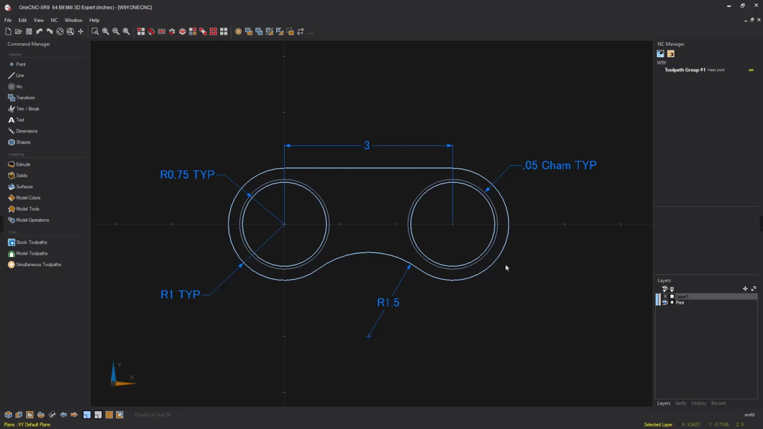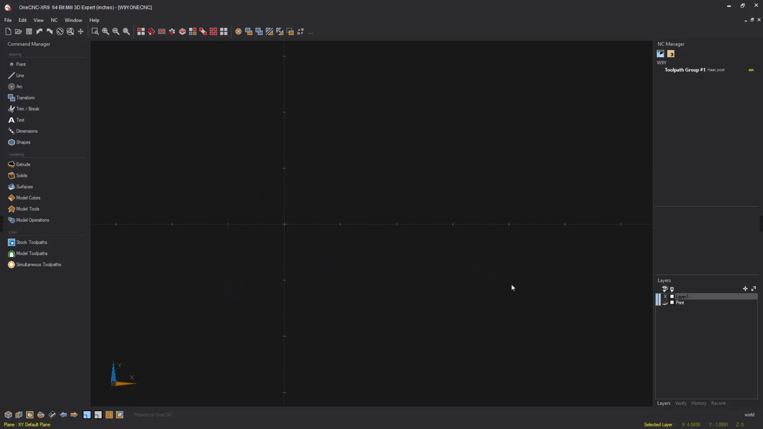If we take a look at these two outside circles, they have a radius of 1 inch, which means we can use a diameter of 2 inches. So let's start to create those circles, and also remember that the circles have a distance of 3 inches. I'm going to turn the print layer off. Let's head over to the command manager and select our arc tool set.